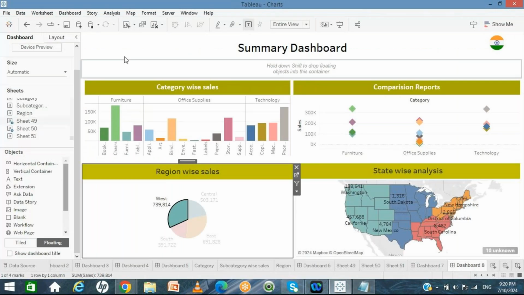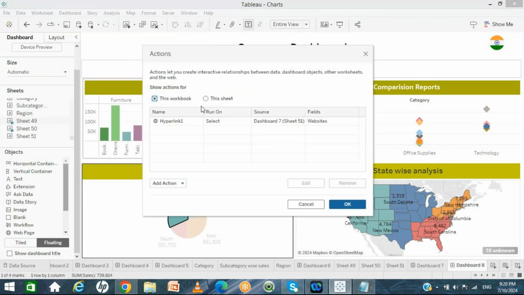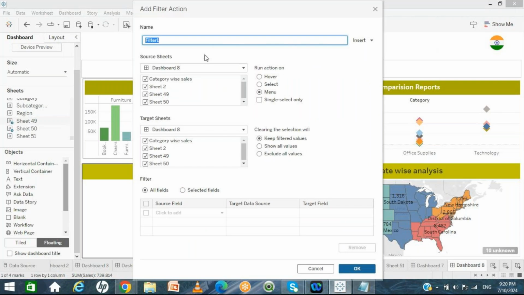Now let me enter into the dashboard and actions here. Just click on add action, click on the filter. First, I am going to explain with the filter section. When I click on the filter, you can define the filter name, like an action name. It is a filter action. Whatever you want, you can add as the name. It is up to you, but you have to give a proper name for reference purposes.